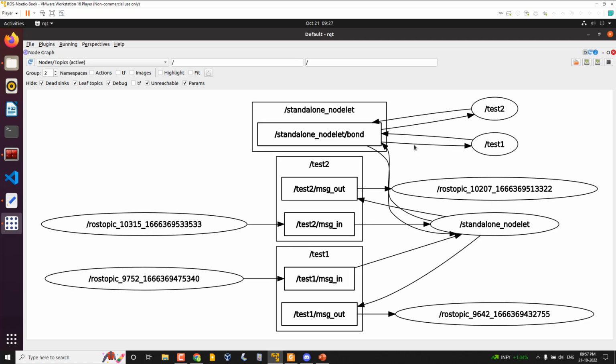We have a standalone nodelet manager, which is loading two nodelets, test1 and test2. In test1 we are publishing a topic, and it's outputting test1/message_out, and the same thing for test2. So this is the concept of individual nodelets. We only have one nodelet, but we have run two instances of it.